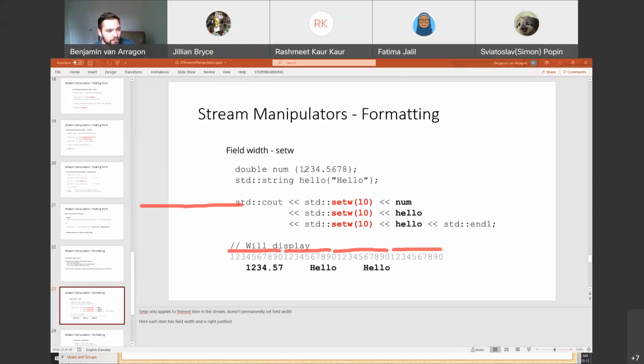Now this first variable num that I set up here, 1, 2, 3, 4, 4.5, 6, 7, 8, I'm setting a width of 10. And when we use the setw manipulator, remember I said by default, it'll go to the most right-handed side it can in its field width.